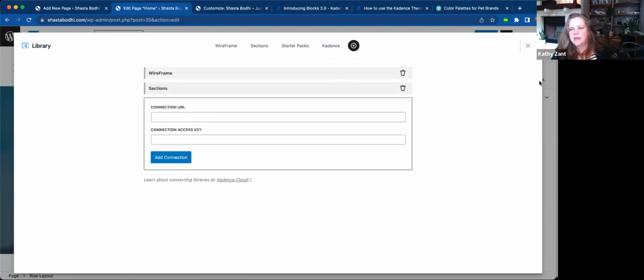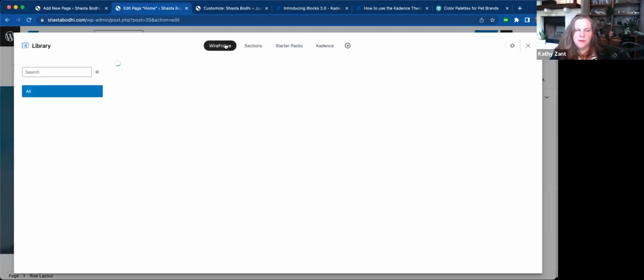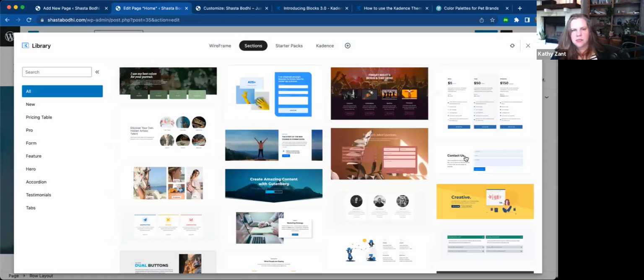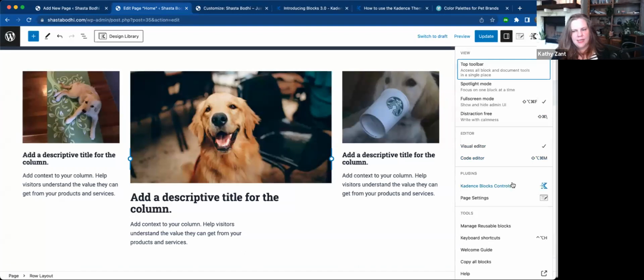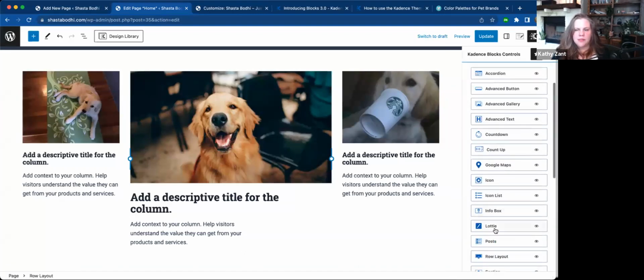Shoot, I lost the window again. I can tell you what it is. It is wire.kadenceblocks.com and the connection key is lowercase wire. And that will pull in all of the old wireframes. And then for the sections, that is cloud.kadenceblocks.com and the key is sections. And then for the starter packs, it's just a little bit different. You have to go into a page, go to the Kadence Blocks controls, go to block visibility.